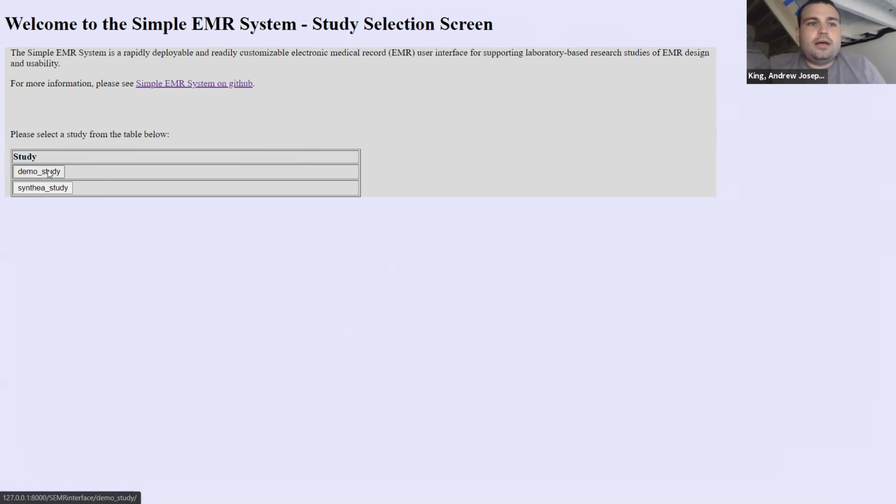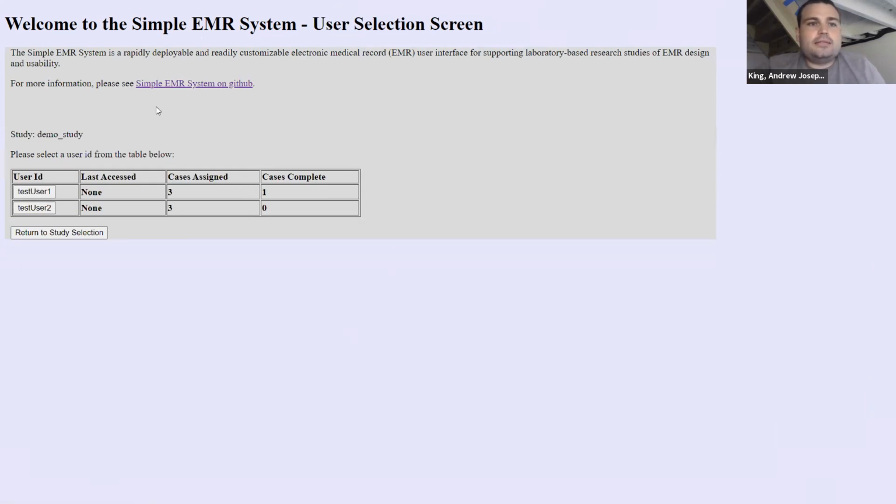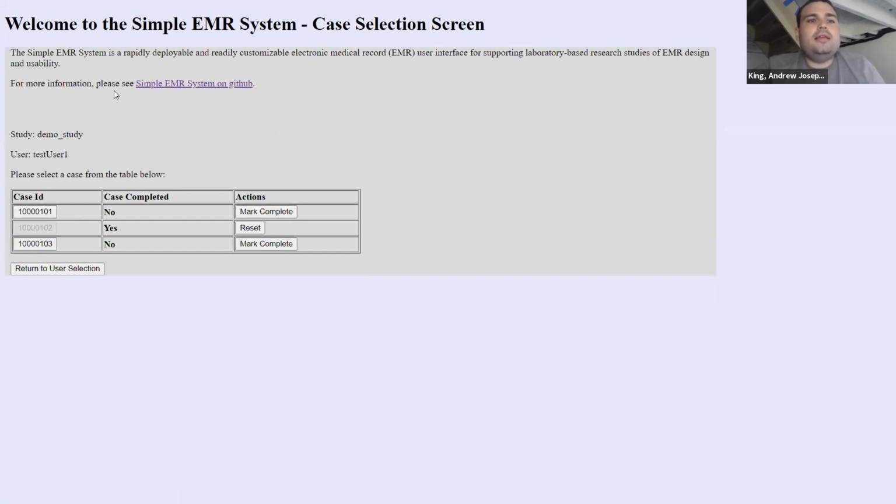I'll go over how to load in different studies and different users later on in the talk. But basically you select your study, then you can select what user you currently are. And then you'll have a list of cases that you're assigned to complete. So I'll just click on this first case and it'll go into the user interface.